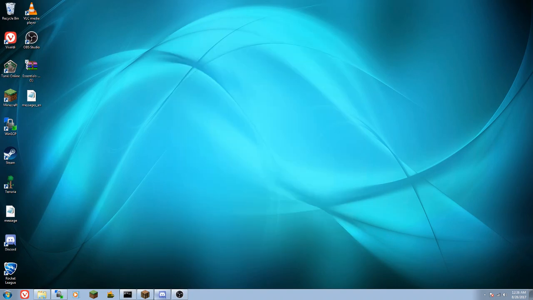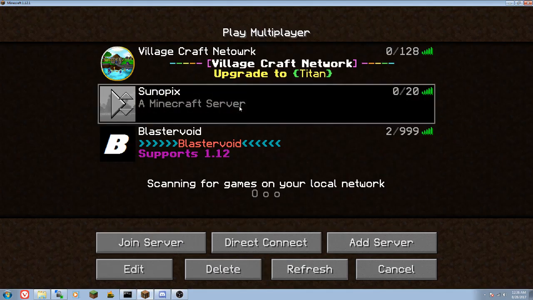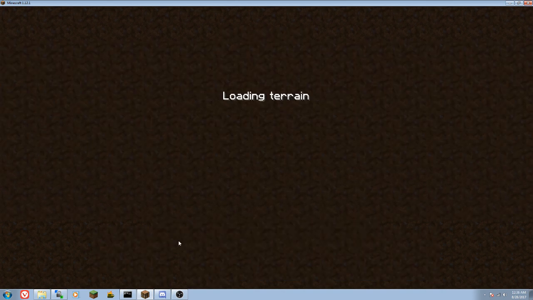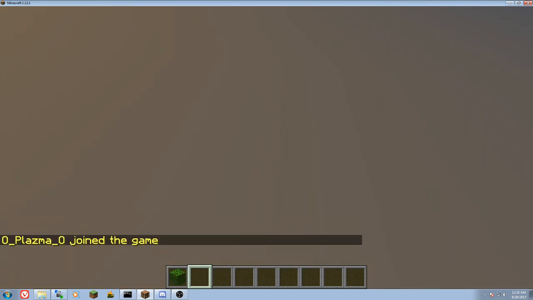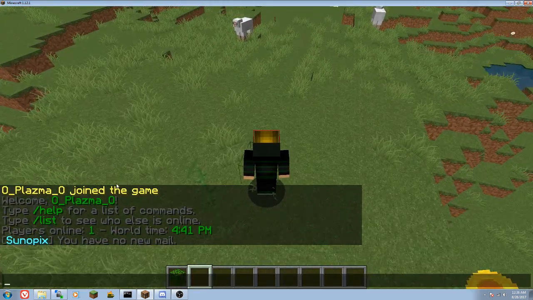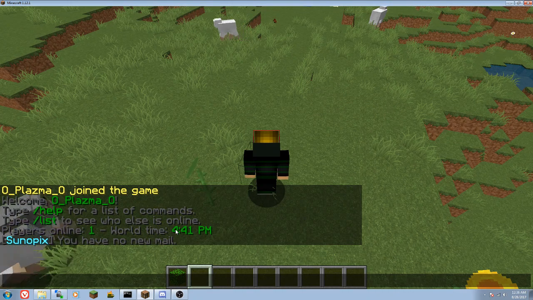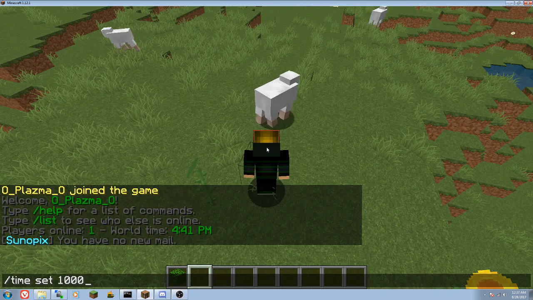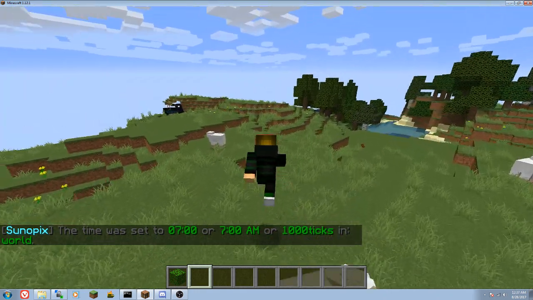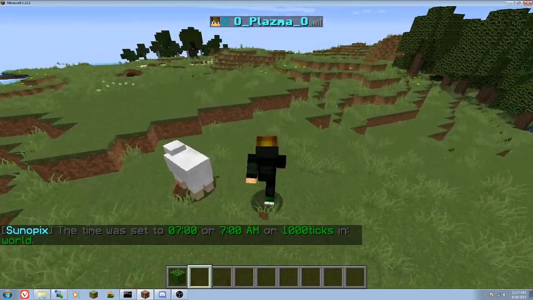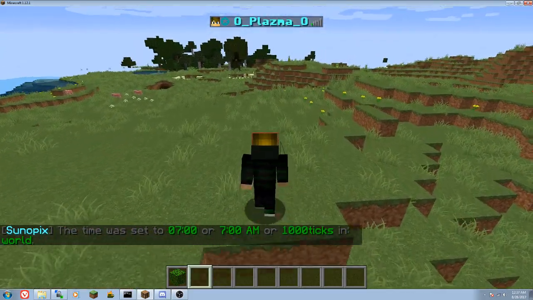Okay, now I'll log back onto the server. And as you can, hold on. It's loading. And as you can see, it worked. Everything here is in green. So let's do times that 1000. As you can see, everything is green, and it's got that Synopix tag in front of it, just the way how I wanted it. That is pretty nice, right?